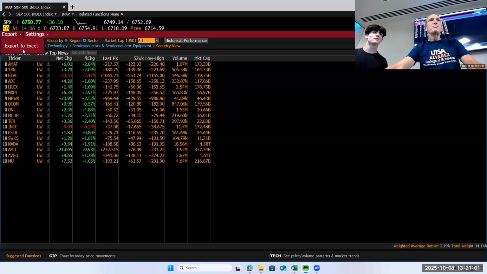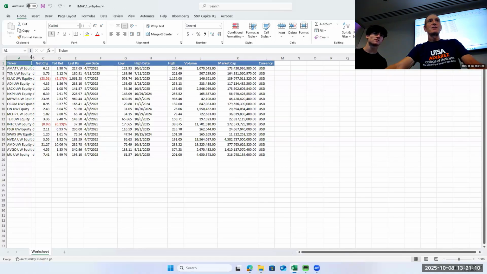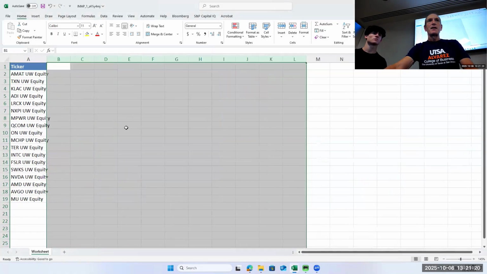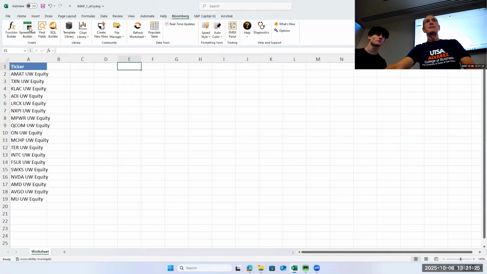So what we want to do is export it to Excel. And when we export it to Excel, it brings that page in. All we need is the tickers, so I'm going to get rid of all these extra columns. And then this is the cool thing with Bloomberg. If I click on Bloomberg, see this spreadsheet builder here.